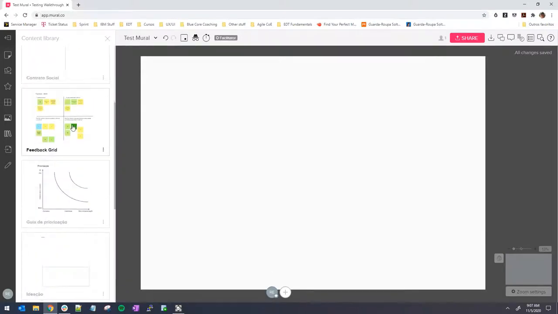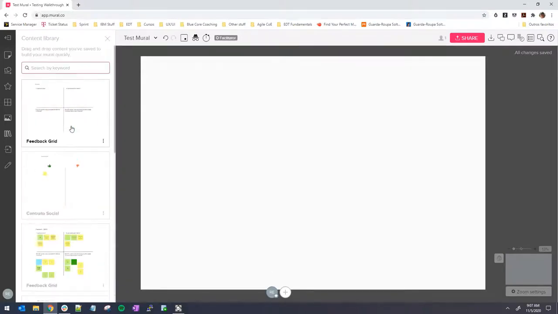So usually that's only when it's something that you didn't find in the framework section, so you can create your own and you can add it to the content library. And we'll explore how to do that in a later video.